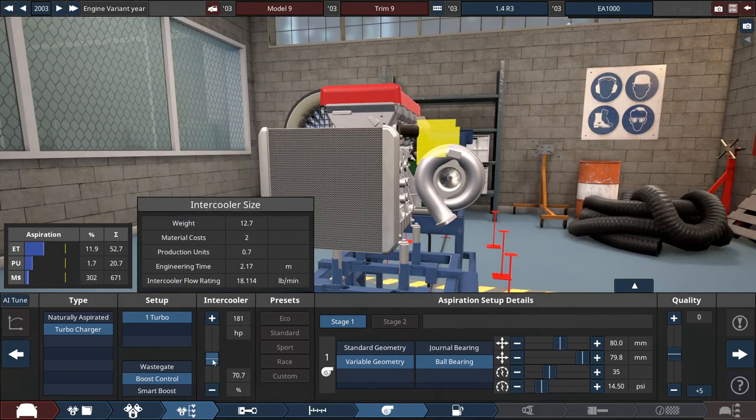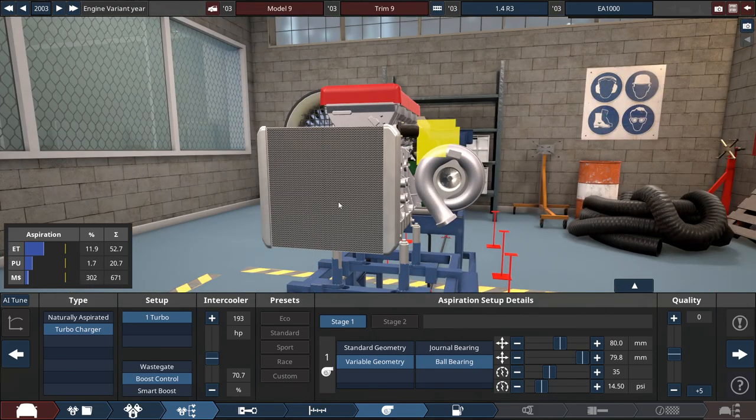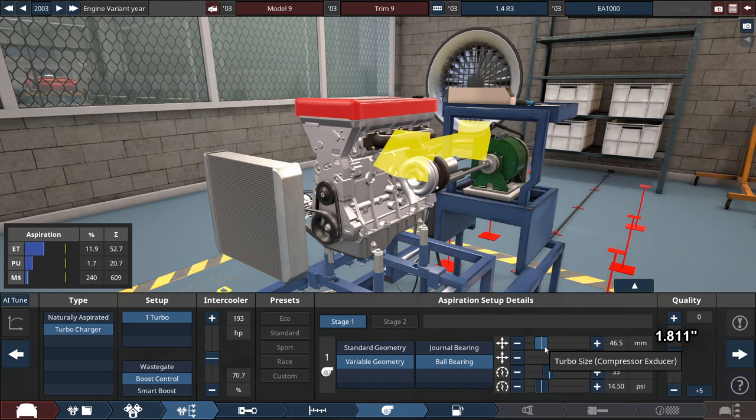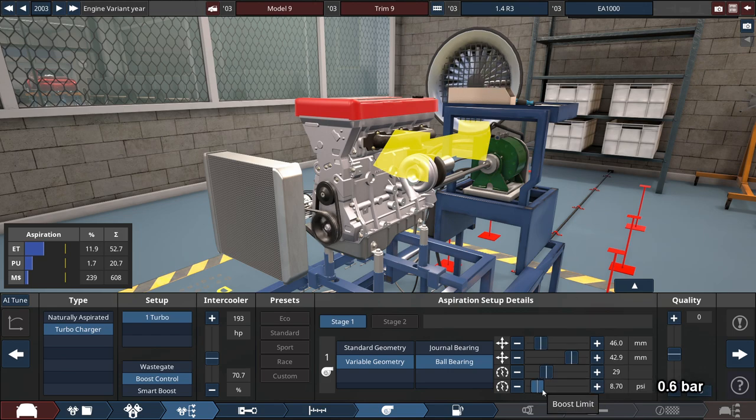And for the turbo, we're going to be using a boost control system with the intercooler size set right here to 193 horsepower, with a variable geometry ball bearing setup. The compressor size is set for the first option to 46 millimeters, 46.0. The turbine size is set for the second option at 42.9 millimeters. The air and compressor trim, the third option, just a few clicks down, to a 29. And lastly, for the maximum boost, it's not the best, but it'll do at 8.70 PSI.